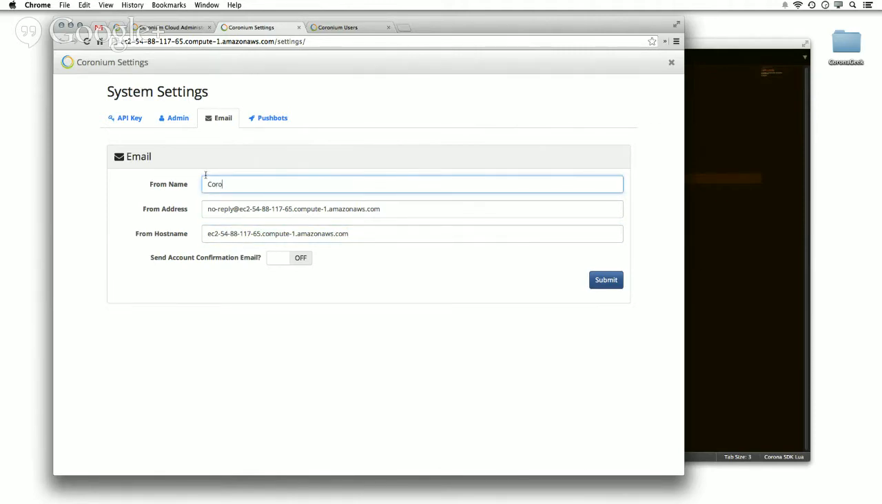To make this a little more readable, I'm going to change the from name to Coronium. And the Coronium server only sends mail. It won't receive mail. So it's best to put up a no reply address. Or if you do want those replies to go somewhere, then you would put that reply address in there. And I'm just going to leave this host name in there for now.